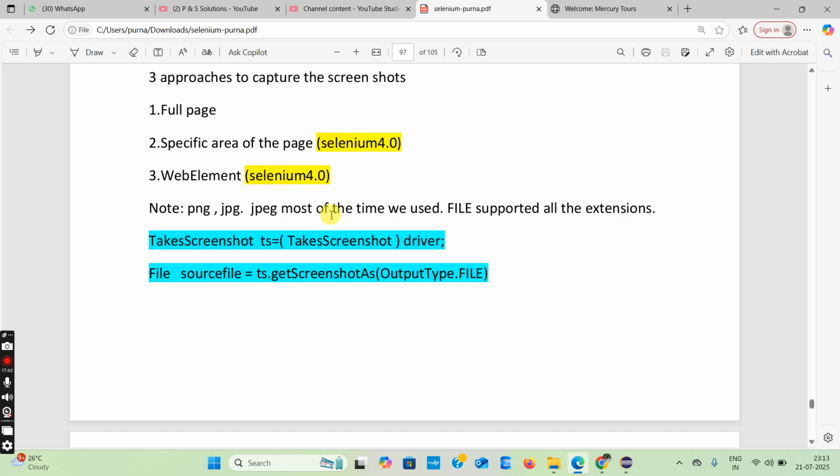Why? How many interfaces are there in Selenium? First, SearchContext is an interface. SearchContext contains two methods. So what are the two methods? Find element and find elements. And after that, WebDriver is also an interface. It contains 11 methods. So what are the methods? Get title, get the current page URL, get window handle, get window handles, get page source, quit, close, like this. Okay, 11 methods are there.